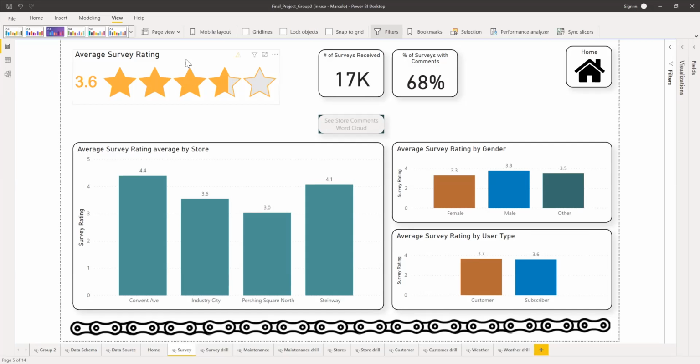The survey module shows all the survey rating data. This is to guide managers through the surveys and get good insights on how to act to improve the rating for each store, and that's what we can see here on the left side. You can also get some insight on the ratings based on gender and user type.